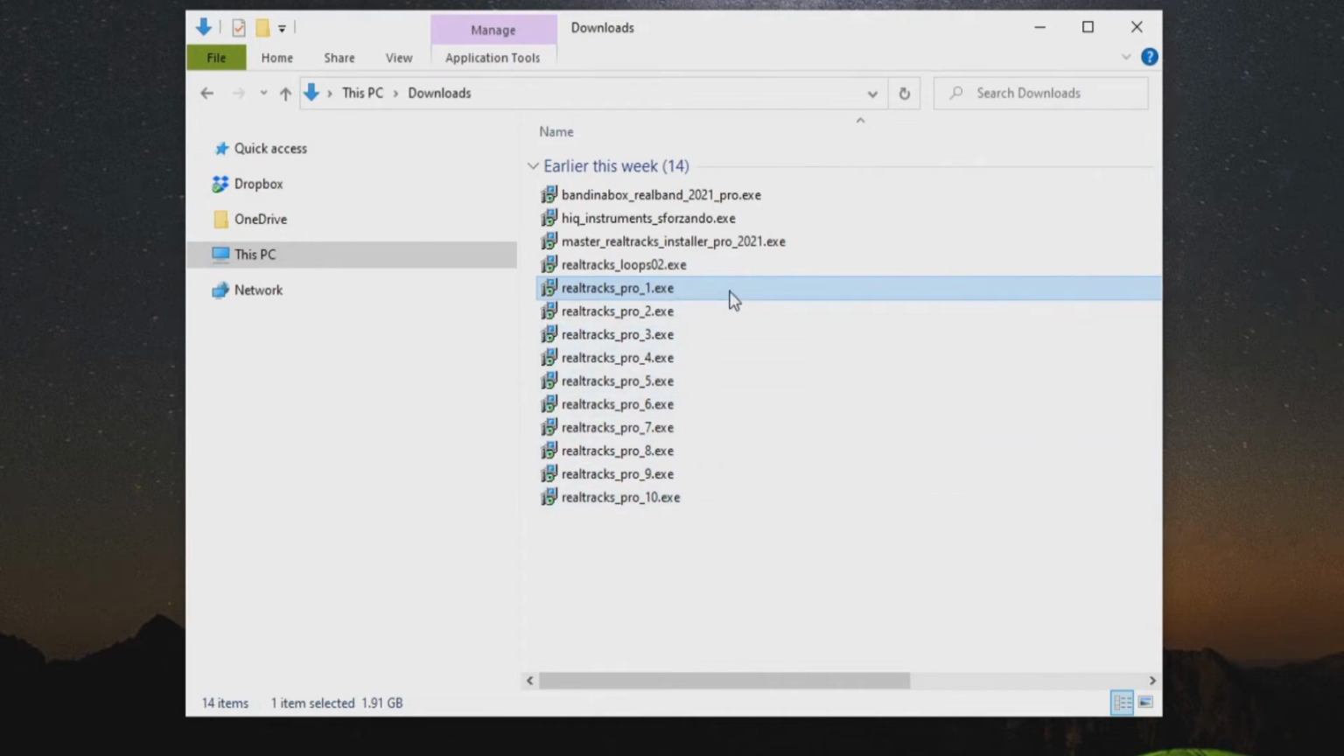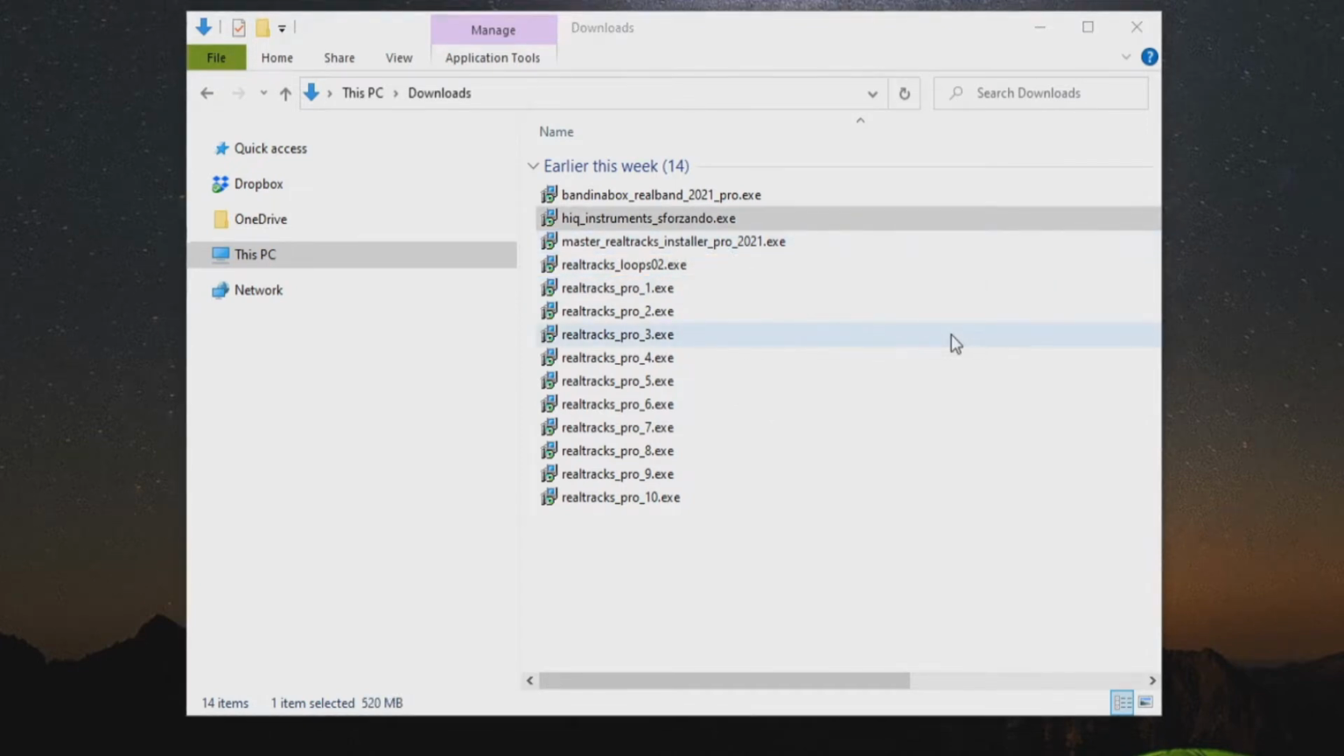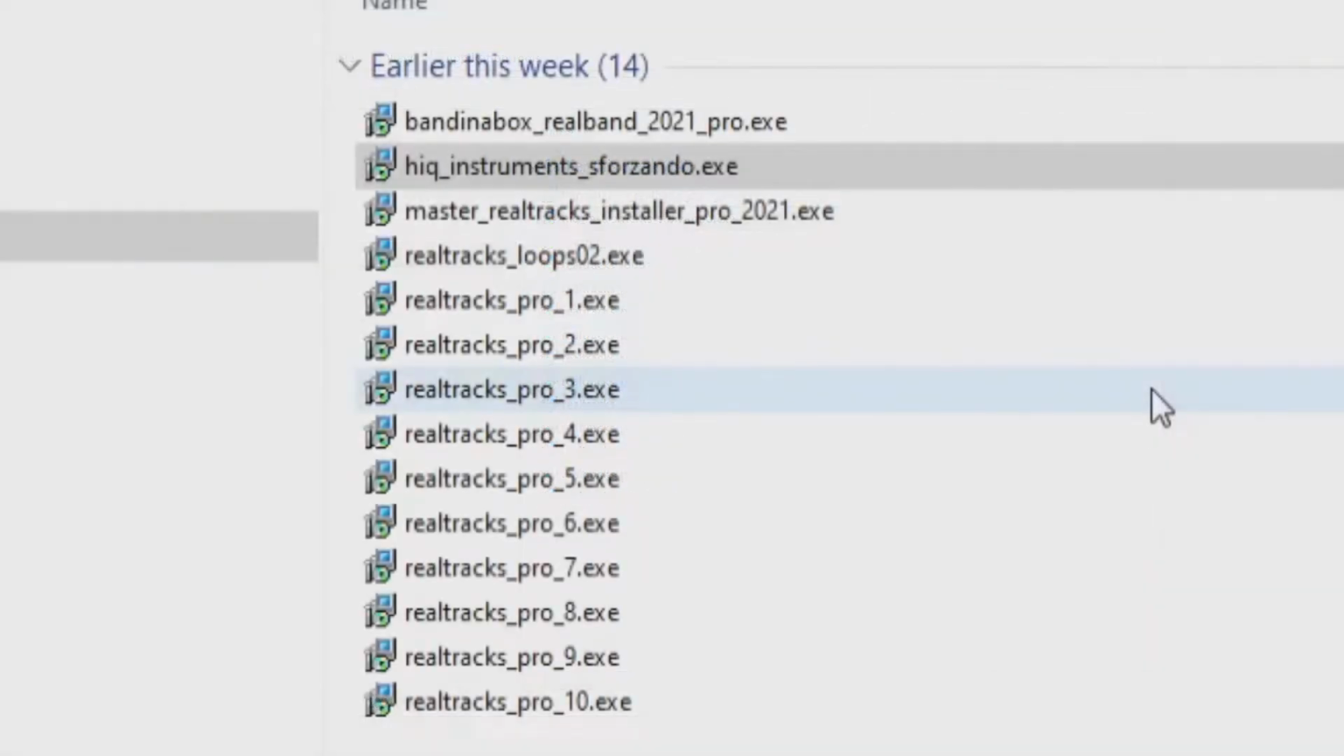Now you can see in my downloads folder, I have all the Realtrax files that are listed on the downloads page as well as the master Realtrax installer file. So what we want to do is run the master Realtrax installer, and it will install all of the other Realtrax installers that are located in the same folder. Note, the individual Realtrax installers can be run individually if you prefer to do so, or if you only need to install one of the files for any reason.